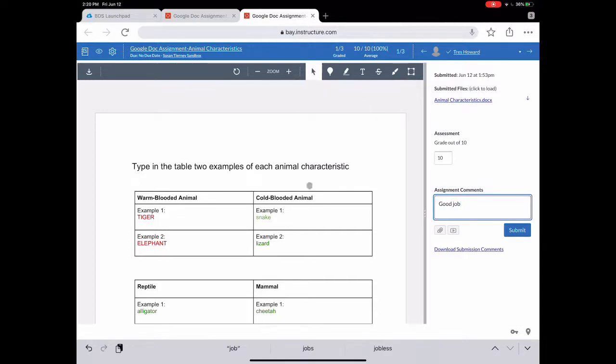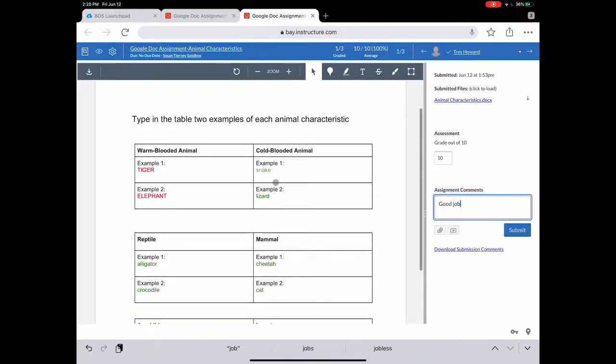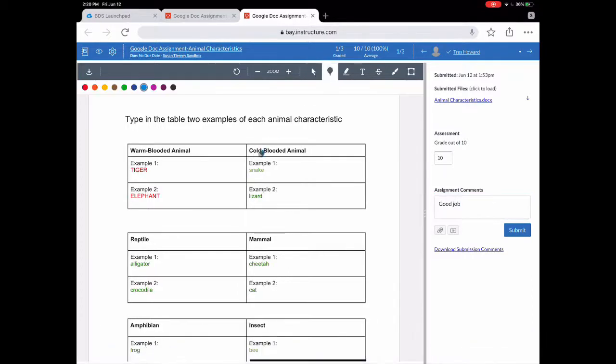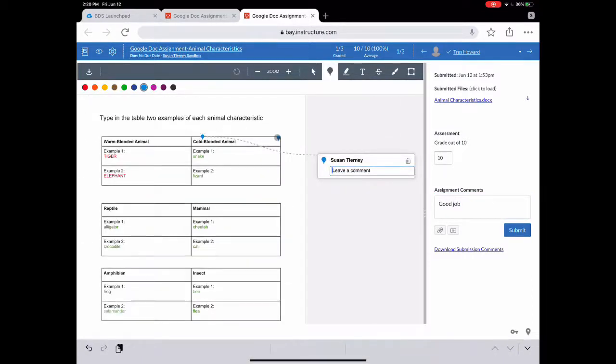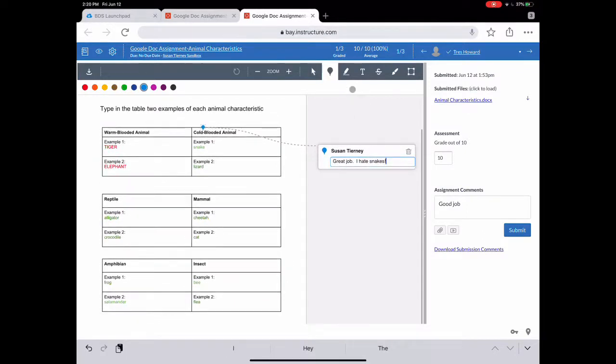Now, because this particular assignment required a document submission, I do have some annotation tools built within Canvas. So if I want to give students more specific feedback on different parts of their assignment, I can click on this little tool here, and I can give some more specific feedback. I hate snakes. All right, so I do have the option to do that.